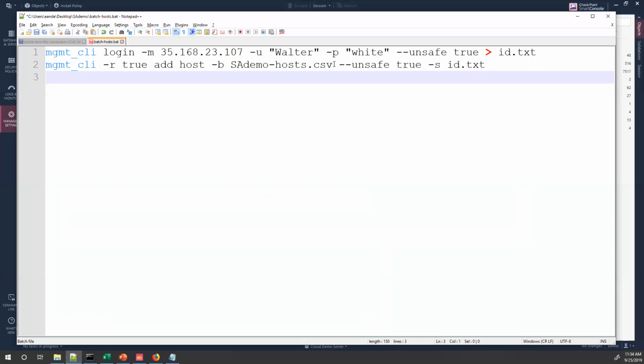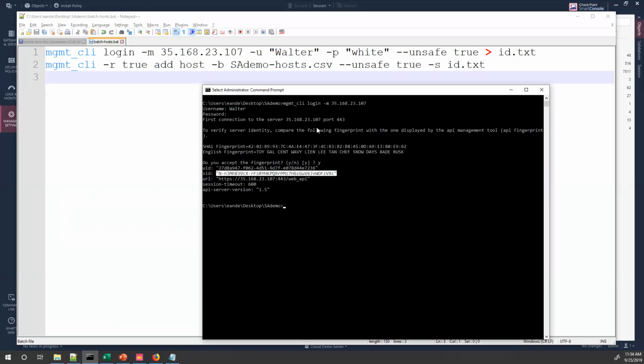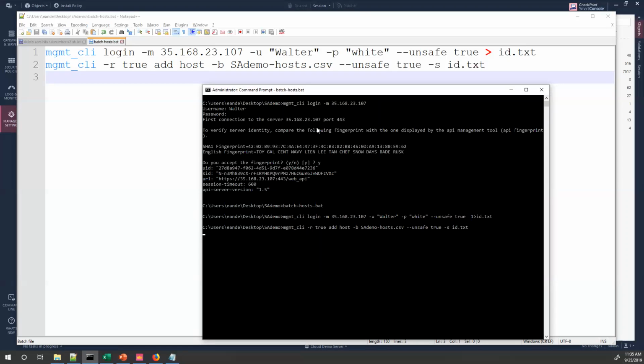I'm going to do that actually. Let's do this live. Let's go run my command. We will run our batch file. And whoops, I called it batchhost.bat. Now, in theory, if I did this right, it should execute, take a few seconds as it logs in, creates a session, creates all these hosts for me, and then it's going to exit out without any output.